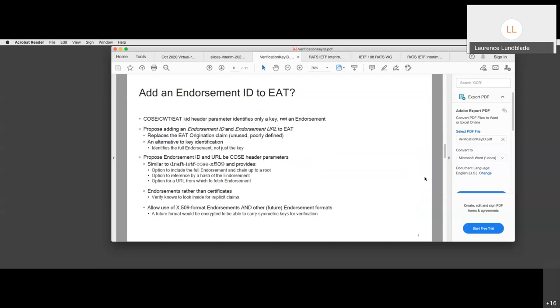And since an endorsement contains a key, this is an alternative to key identification. Right now, EAT has this origination claim. I think this is a replacement for it. The origination claim was an attempt to go down this path before I understood much about endorsements. So we would throw out the origination claim and instead it would basically be replaced by an endorsement URL. So then the question is, do we really want to distinguish between X509 identification and endorsement identification?